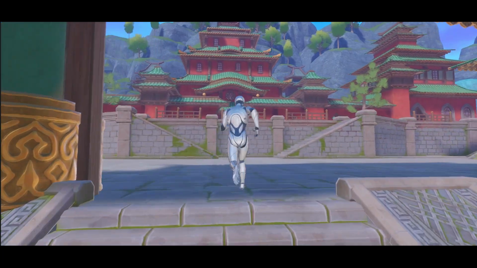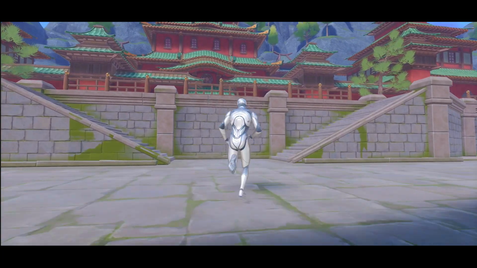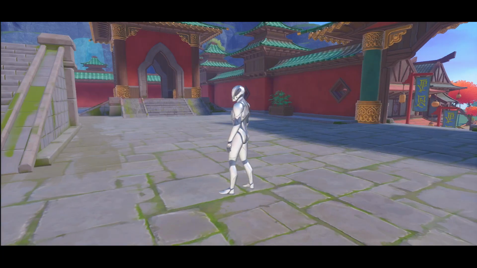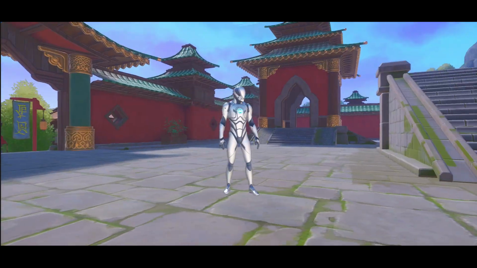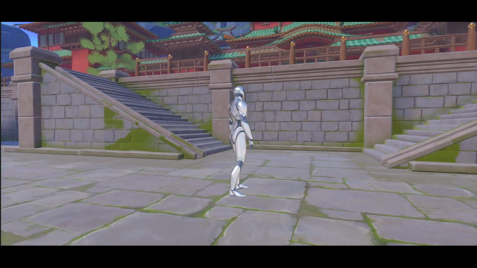Now as we walk up the steps towards the temple, ambience goes a little bit quieter as there clearly won't be as many people in this area as there's no market stalls and houses.